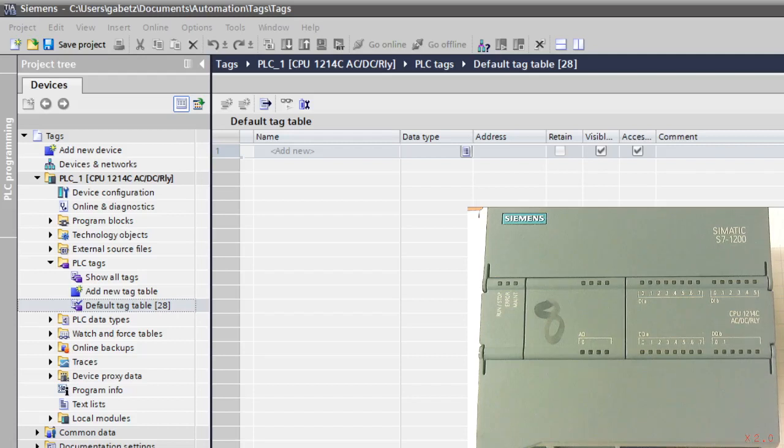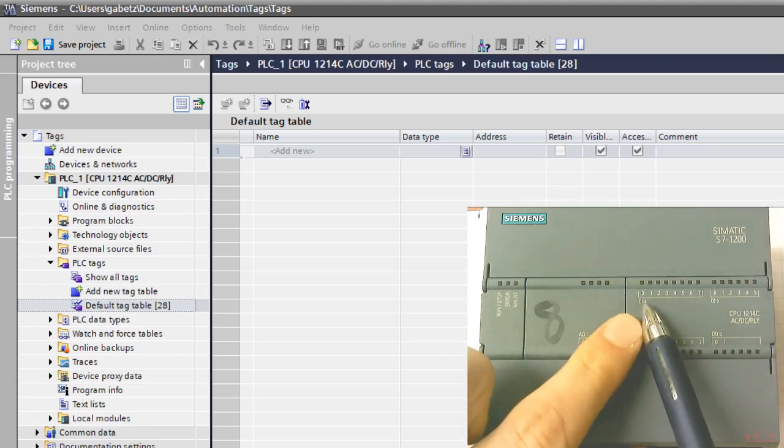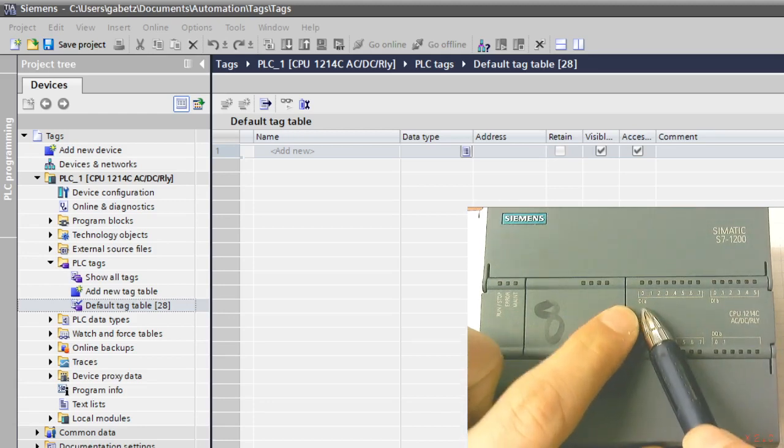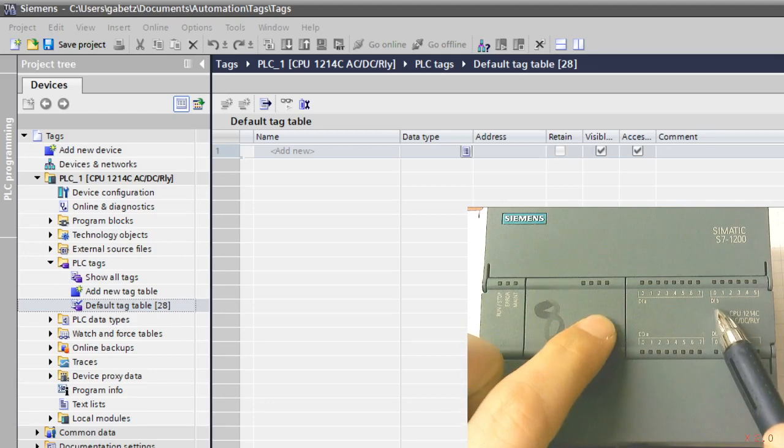In this video, we're going to be talking about tags. Now, before we talk about tags, we have to understand what a tag actually represents. So on our PLC here, if you notice, we have two banks. We have a digital input A bank and a digital input B bank.